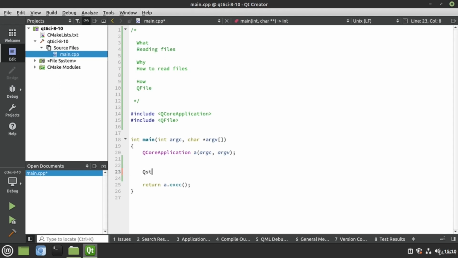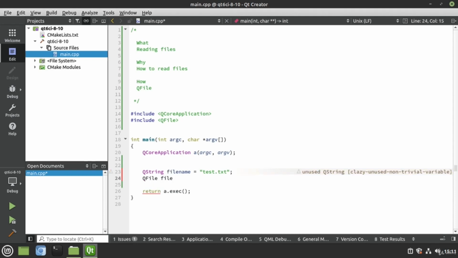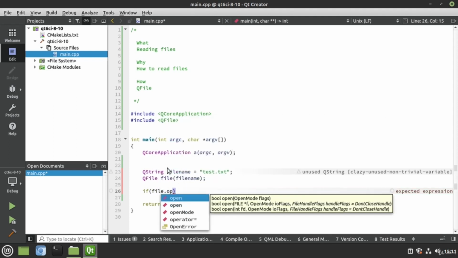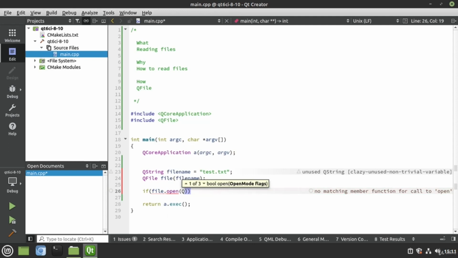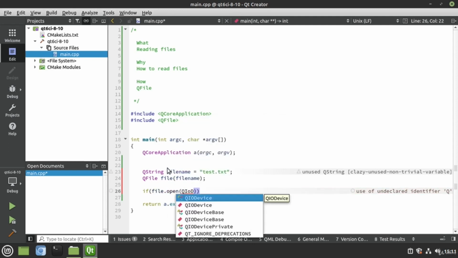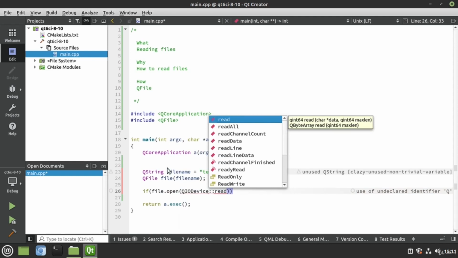I'm going to say QString, hope I actually did it right. QString, there we go. File name equals test.txt. Again, the extension doesn't really matter. Let's go ahead and say QFile file, and we want the file name. Now we're going to say if file open, and I'm overly simplifying this. We're going to make a better example later on, but QIODevice read only.